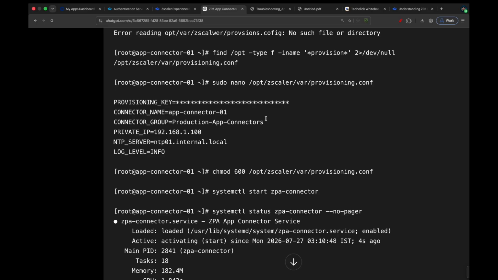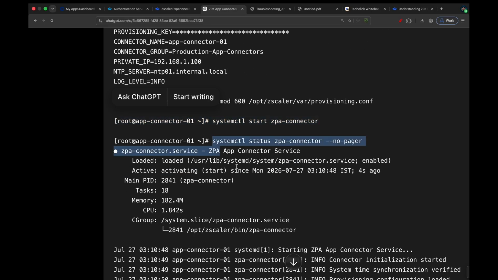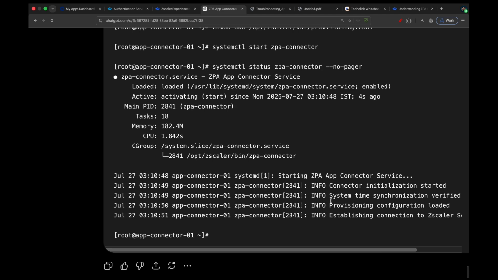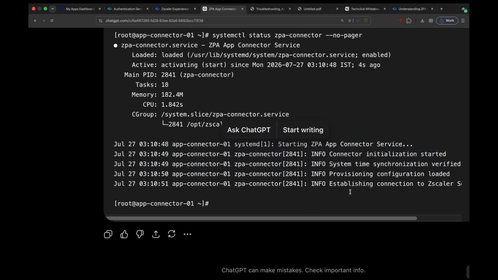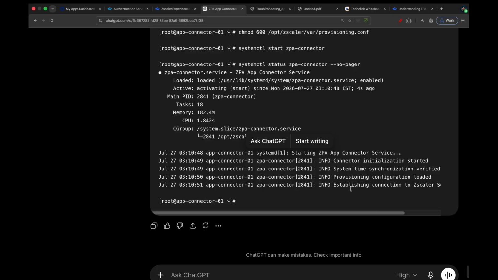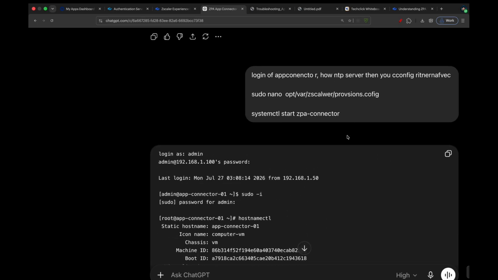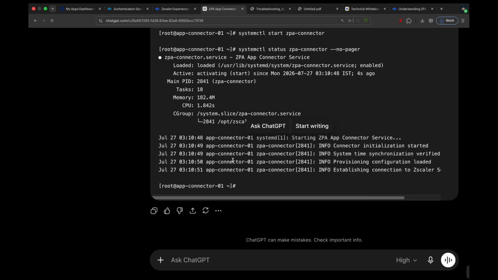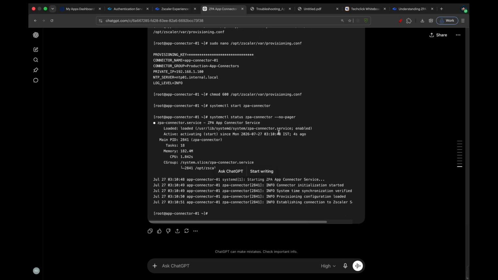Once you have put in the provision key, you run chmod to give the permission so that this provision key can be used on the app connector. You give 600 permission. Then once you run systemctl start zpa-connector, ZPA starts connecting, and once it starts, your app connector establishes the connection. You see, guys, how easy it is to establish the connection. It is not difficult, right? I will give you all this output in the chat, in the PDF, on the link in the description, so you can take it.